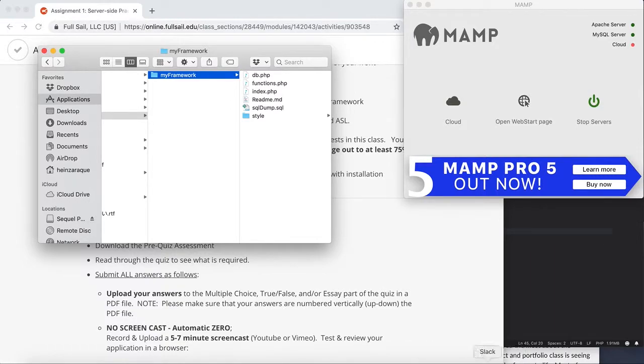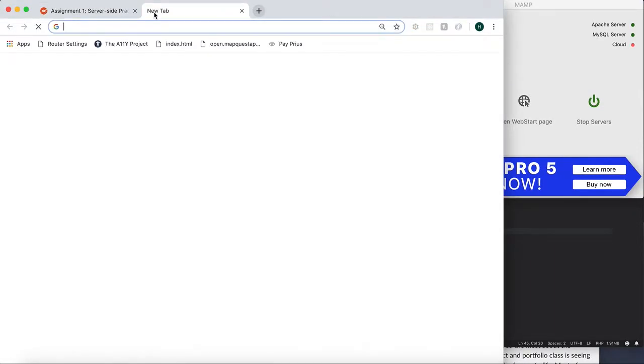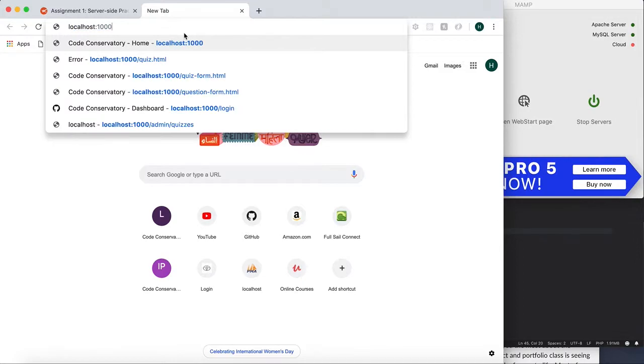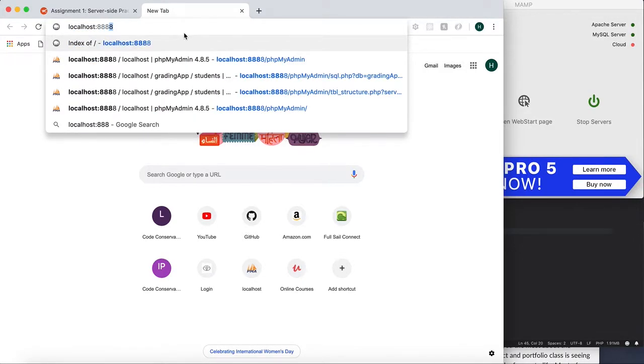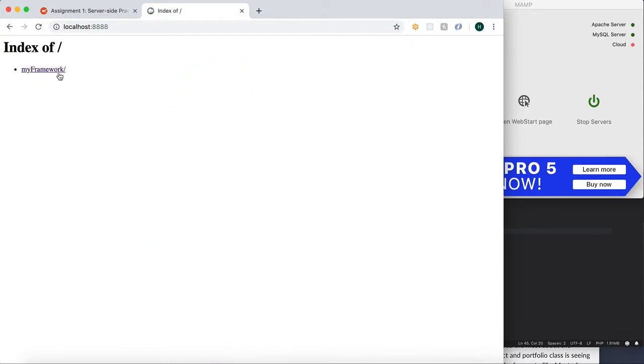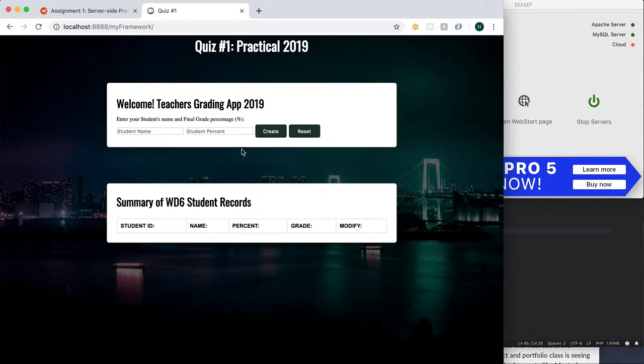After that, I went to localhost:8888. I clicked on my framework and I made this app. So I have here the reading part of it and the creating part of it.